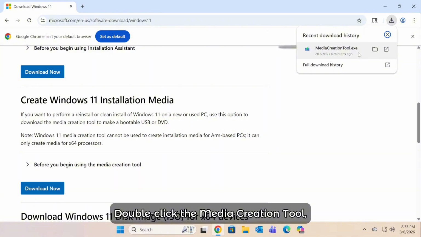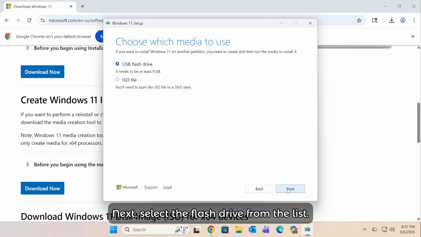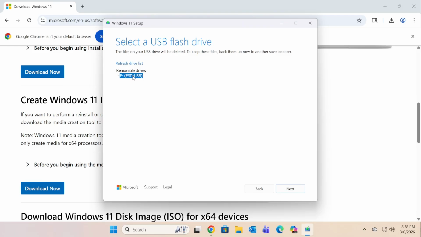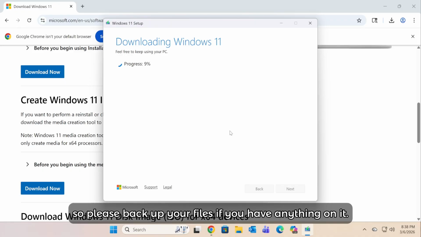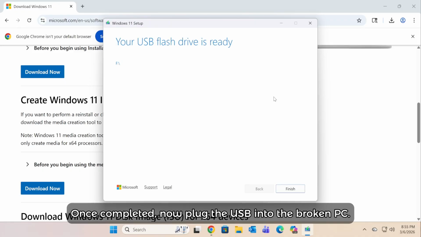Click Download Now for Create Windows 11 installation media. Double-click the Media Creation tool. Hit Yes. Hit Accept. Next, select the flash drive from the list. Keep in mind, if there's anything on the USB, it will be erased, so please back up your files if you have anything on it. Once completed, now plug the USB into the broken PC.